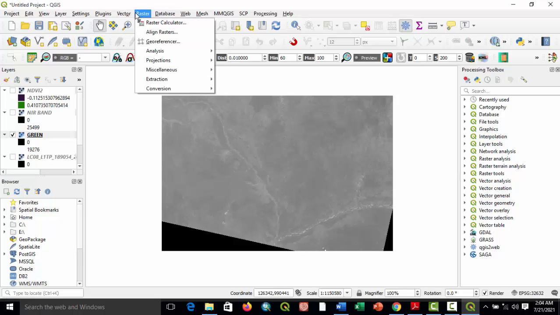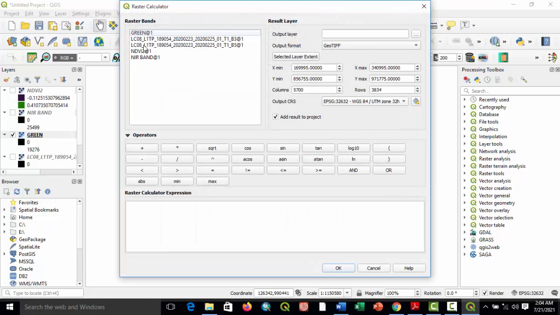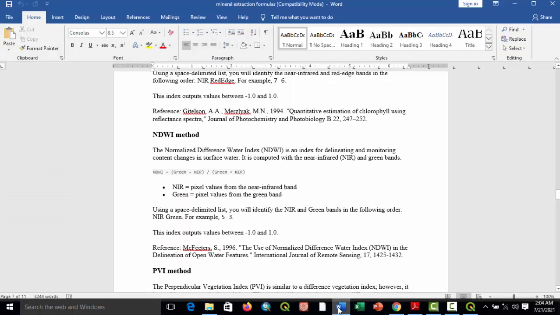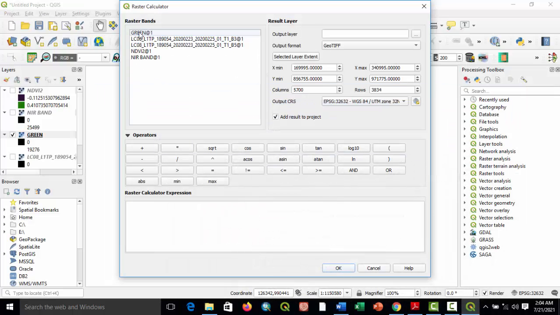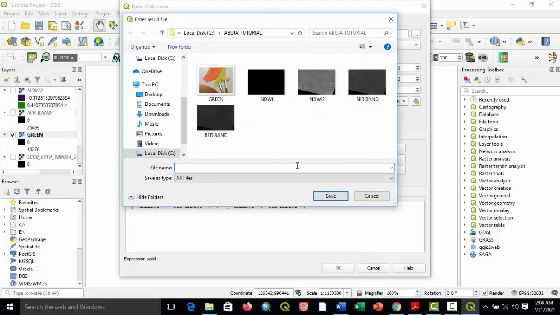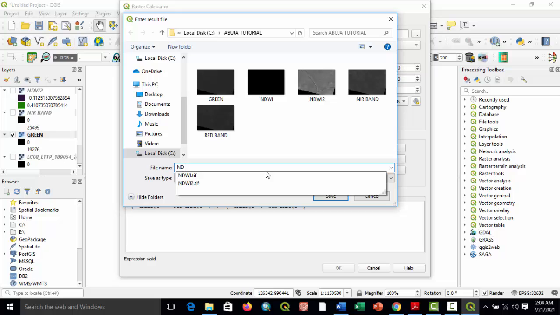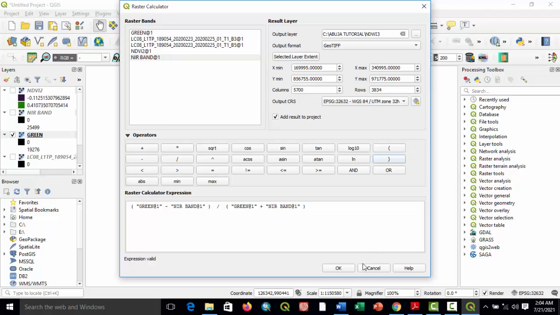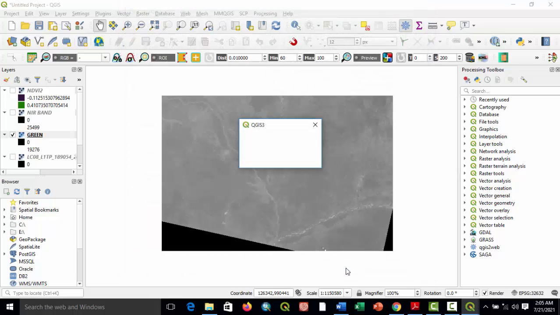So the next thing is to go to your raster calculator. That is green minus near infrared, green plus near infrared. So that is bracket open, green minus near infrared, bracket close, divided by bracket open, green plus near infrared, bracket close. So here, just say NDWI now. Leave it at default and run.